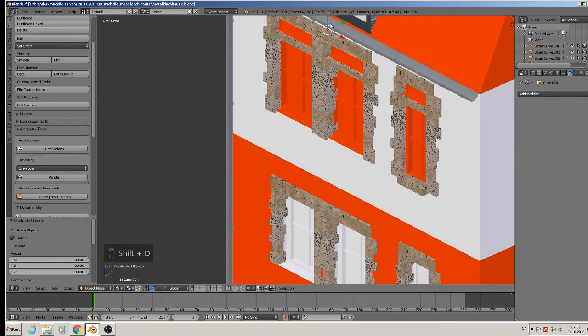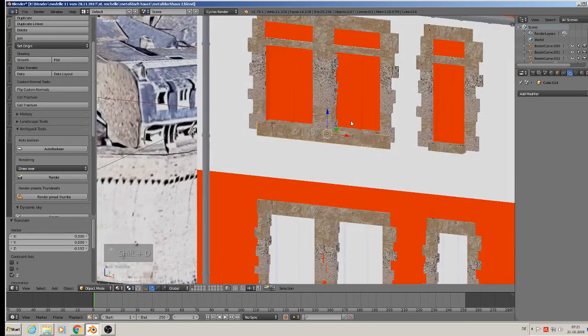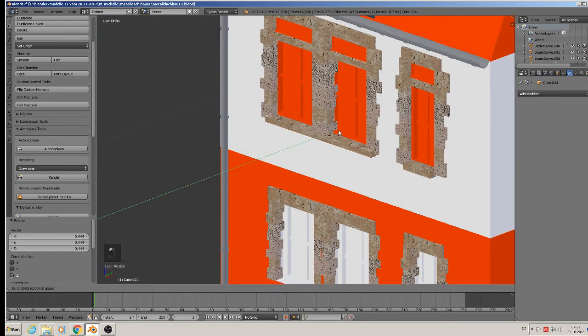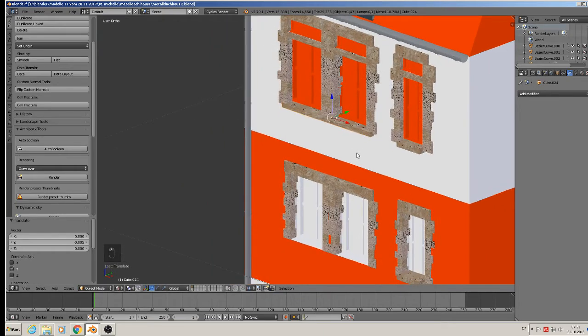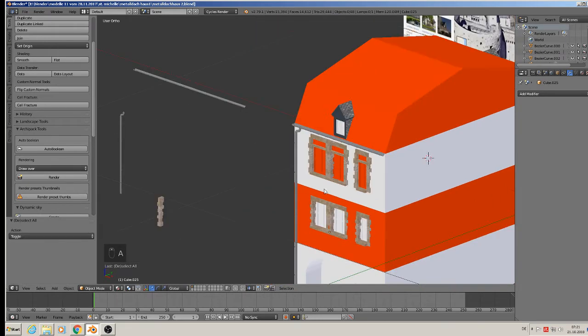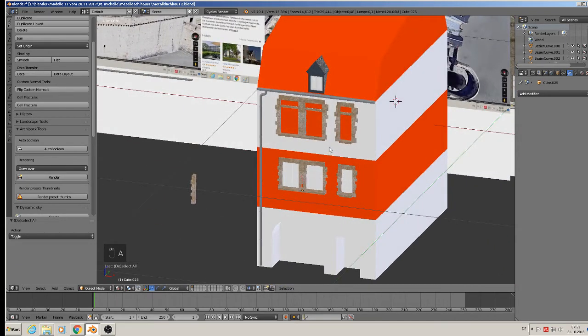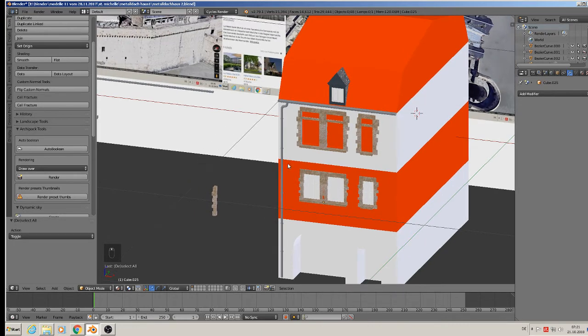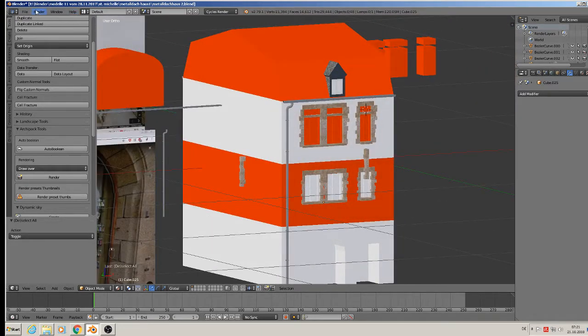So Shift D, scale set, and bring a little out. Shift D, place down under there too. Good. That was it for this time. I'll say not complete, but we are on the way.